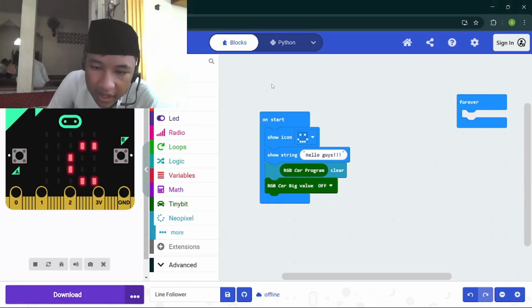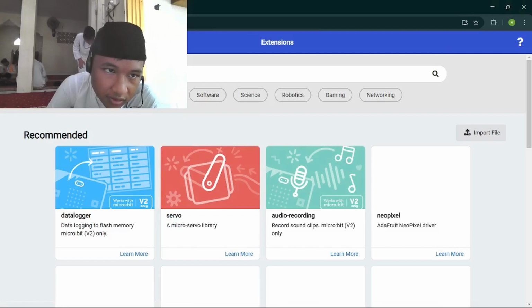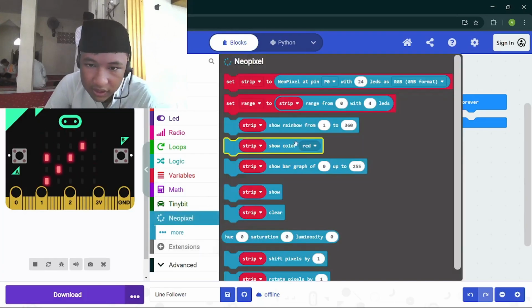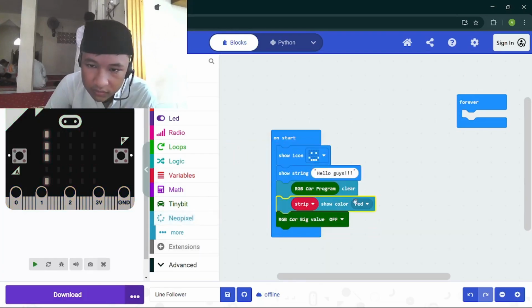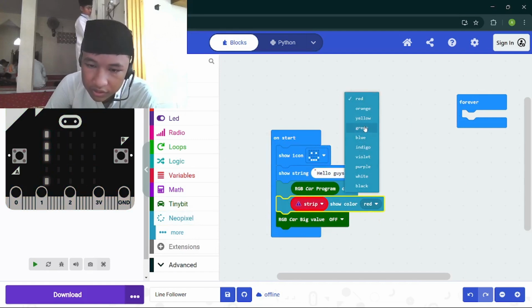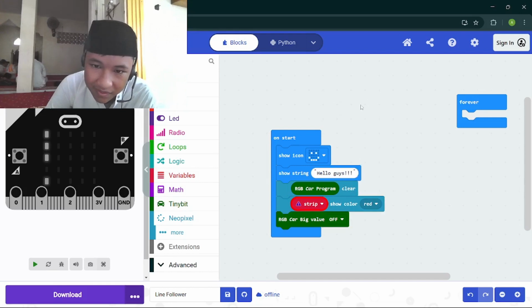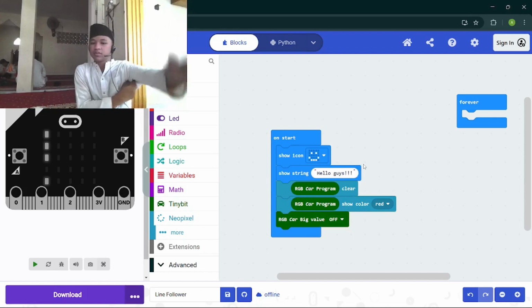And then go to NeoPixel. Take show color to red. Set it to whatever you want, but I suggest red. And just duplicate the RGB car program and put it in the script. Now we have this.